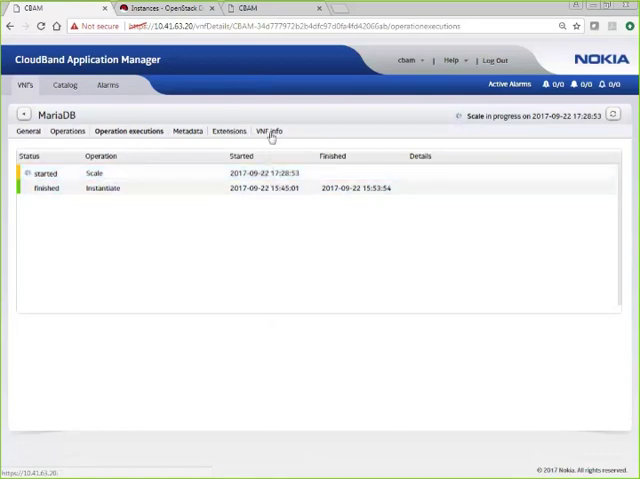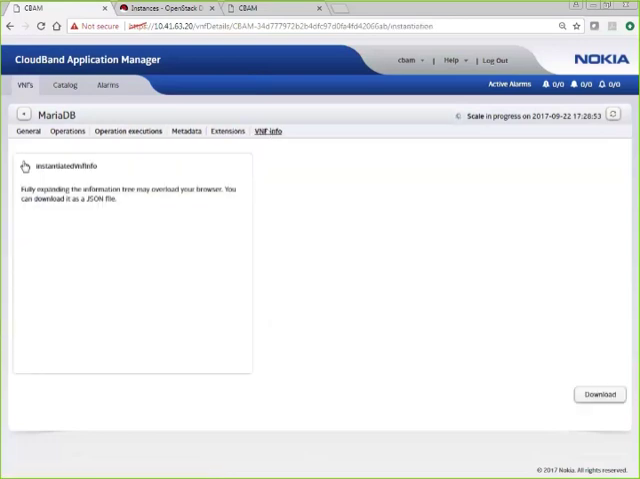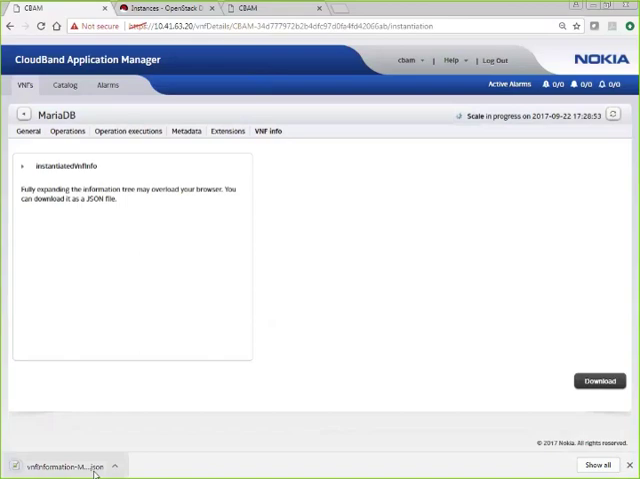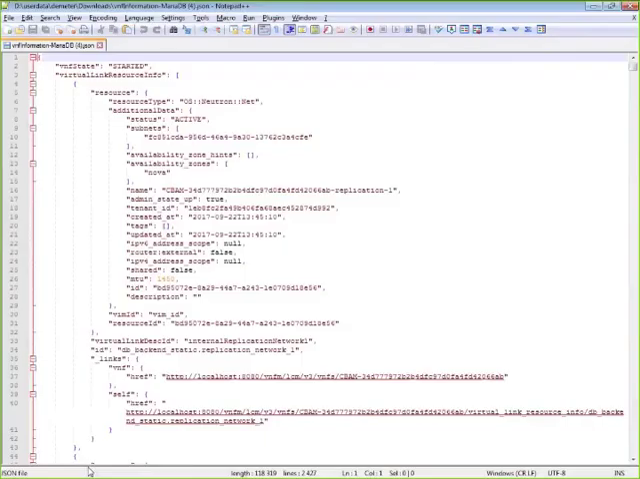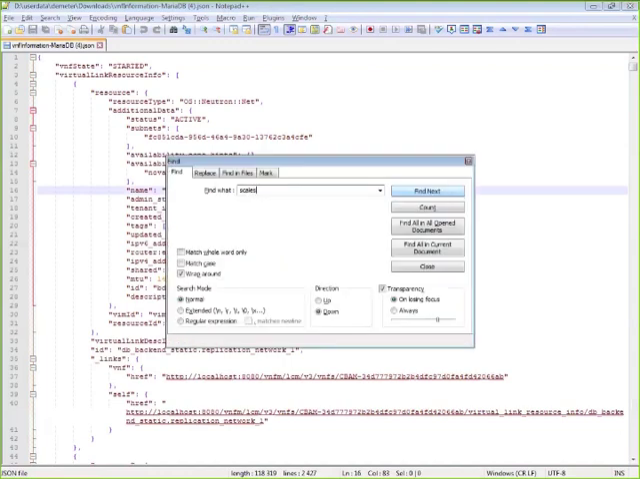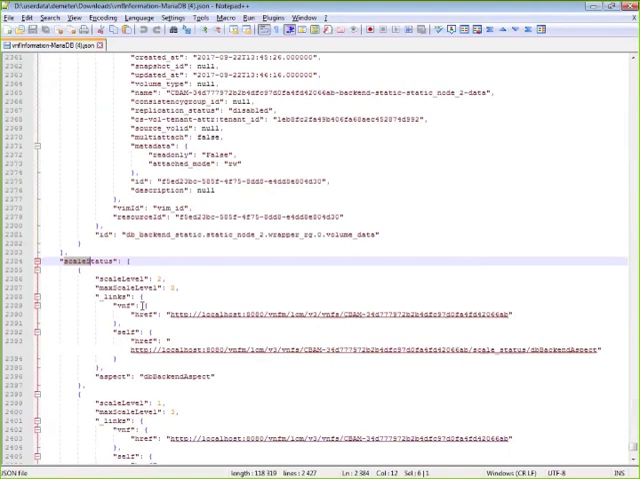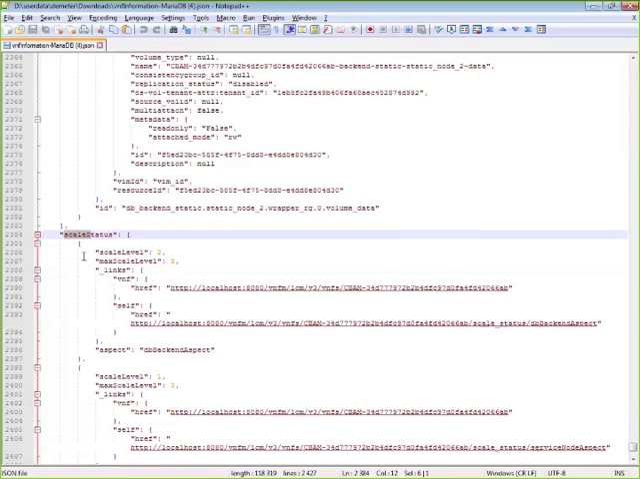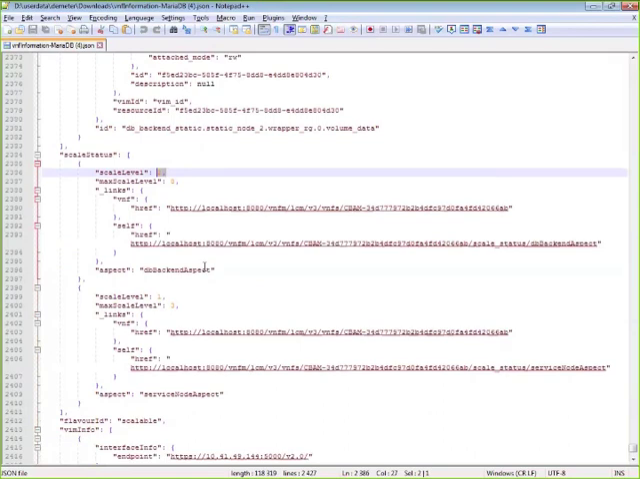We can also see additional information here, which is the instantiated VNF info. I would like just to demonstrate for you that it's exactly the same JSON that you have seen on the REST API. So I download the full JSON and open it with the text editor. I show you that the scale status, which we were just covering at the beginning, is here. And you can see that the target level will be set to 2. So we are waiting for that to happen.